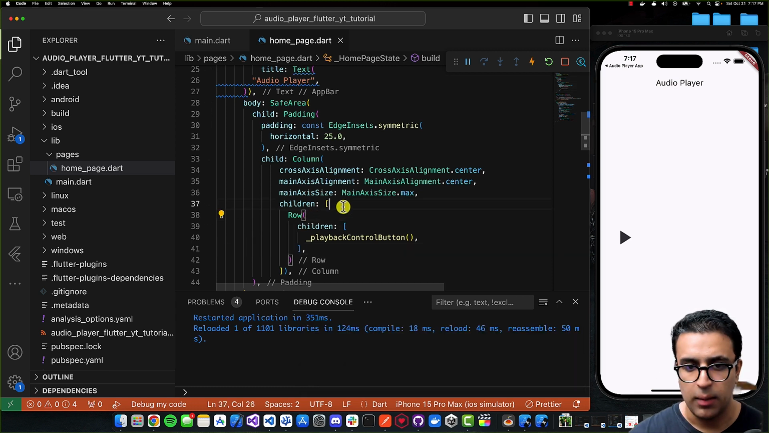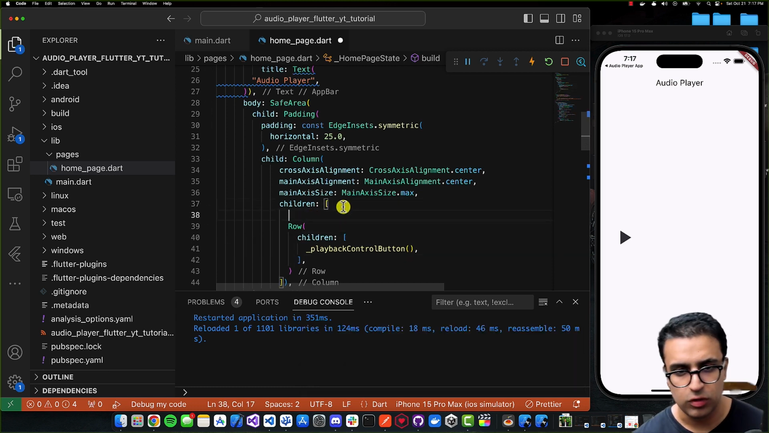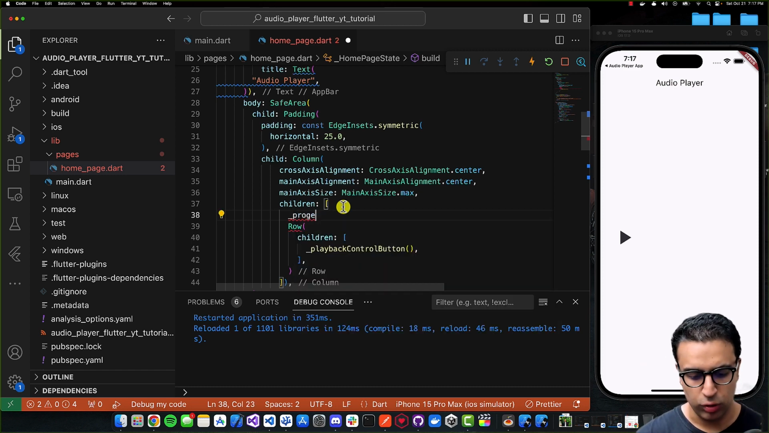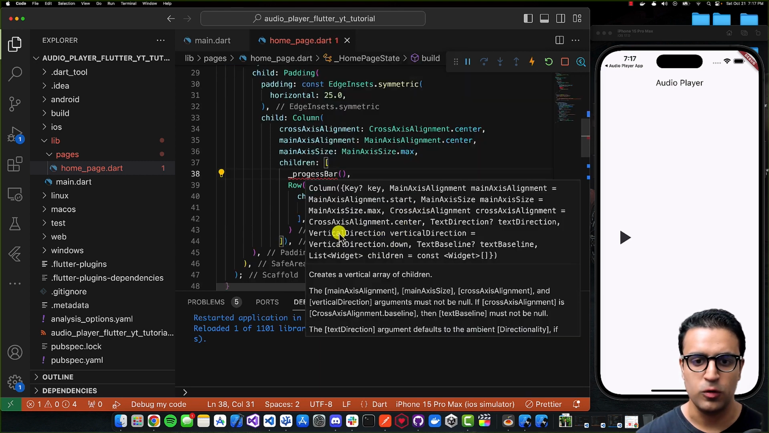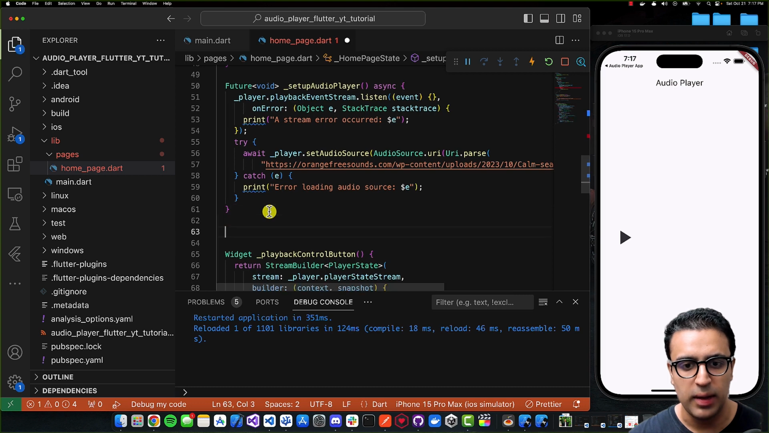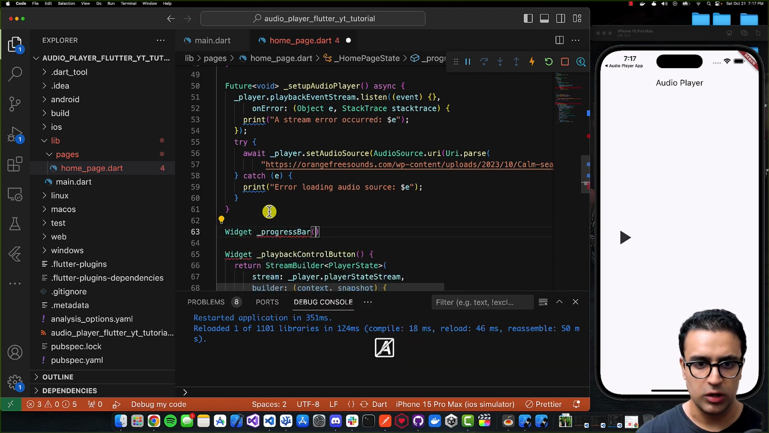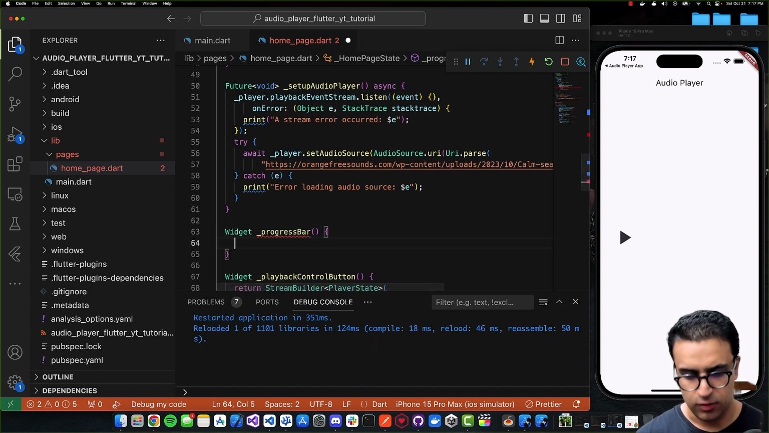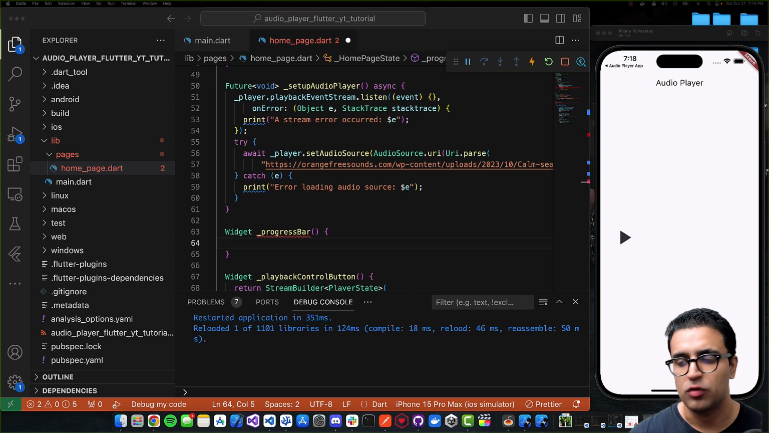And then after this, I'm going to come back to the children list for the column. And here I'm going to add a function call to a function called progress bar, which will be responsible for rendering the progress bar widget. Then I am going to come back and create a new function, and it's going to return a widget. It's going to be called progress bar, and it's also going to encompass a stream builder, because we need to access some data from the player in order to determine what our actual progress bar should look like. So I'm going to say that we're going to return a stream builder.